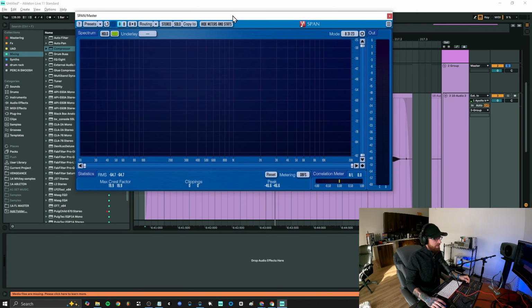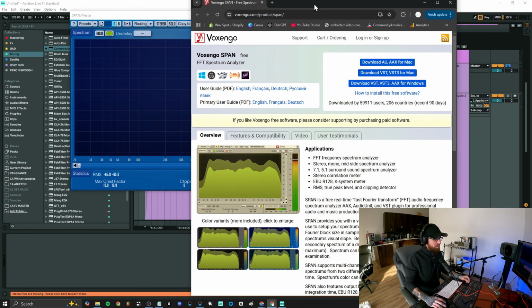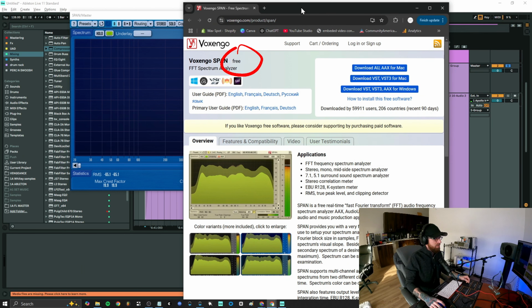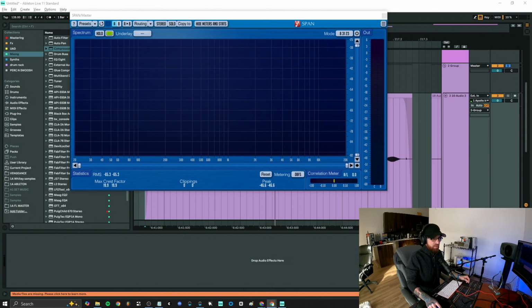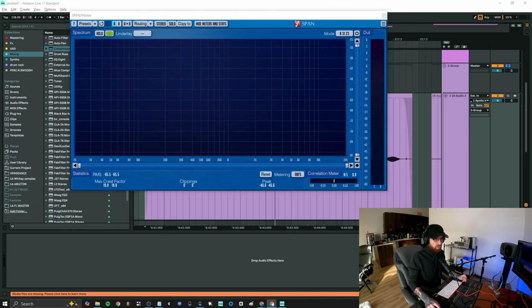Now, this tool right here is a spectrum analyzer by Voxengo Span, which is actually a free tool to download. I have a link at wavespot.com in the blog post that I wrote for this lesson. Now, it's a really good tool. I use it on literally every single song I've ever made. And what it allows us to do is view the frequencies going on.